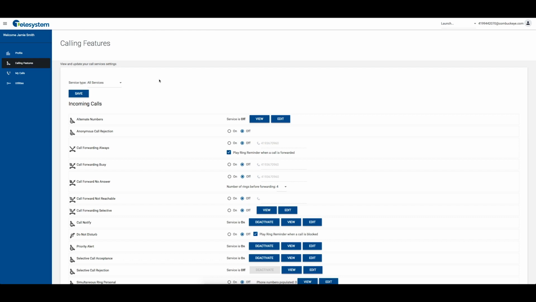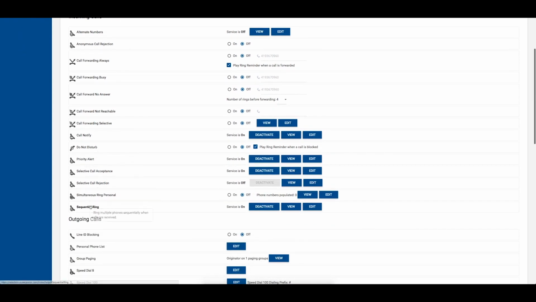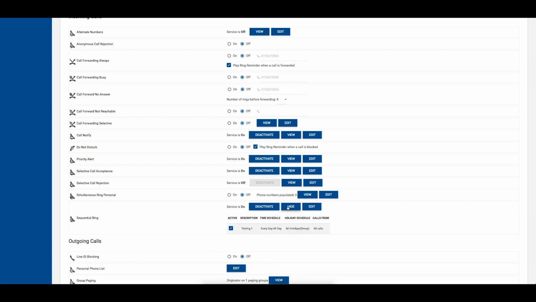From the Calling Features tab, scroll down to the Incoming Call section, or choose Incoming Calls from the Service Type drop-down box, then locate Sequential Ring. In order to enable this feature, you must have 1 or more phone numbers populated and at least 1 rule configured. Once there are phone numbers and rules configured in the system, you may click the View button to display the configurations. Check the box in the Active column for the corresponding rule or rules, and then click on one of the Save buttons located at the top or bottom of the page to turn the service on.